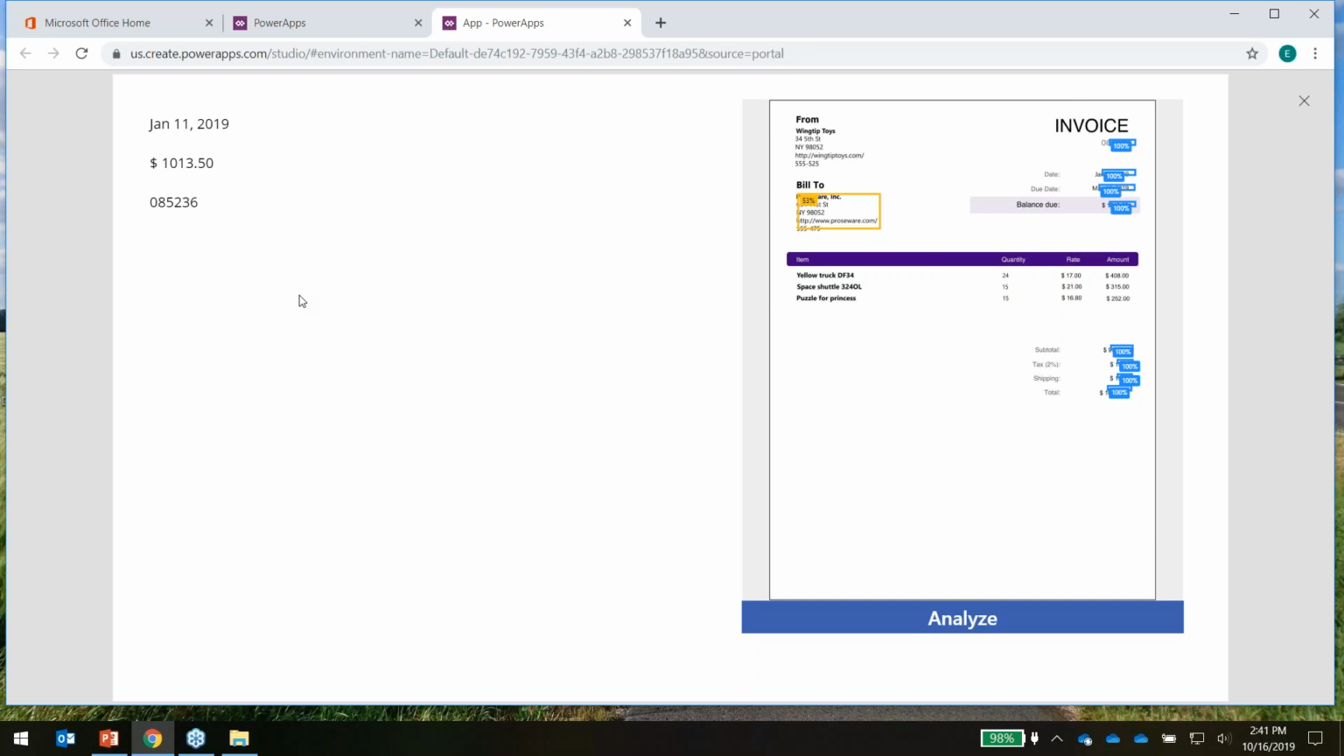So in terms of if you needed to extract information from invoices where they have a very consistent format, it's pretty easy to do that out of the box.